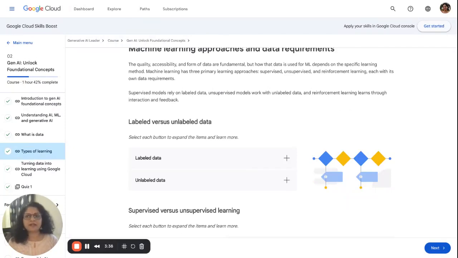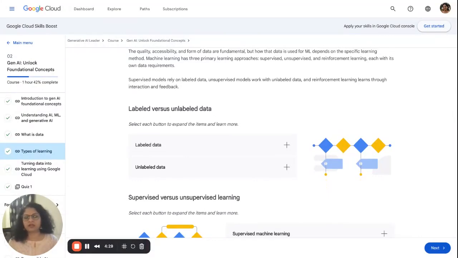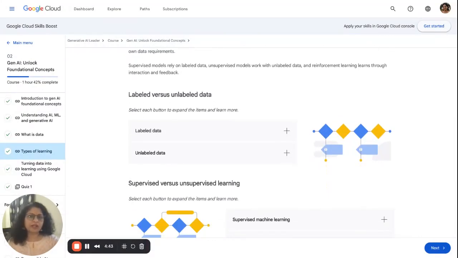When we say supervised learning, supervised models rely on labeled data. Unsupervised models rely on unlabeled data. And reinforcement learning learns through interactions and feedback. Let's see what are labeled versus unlabeled data.